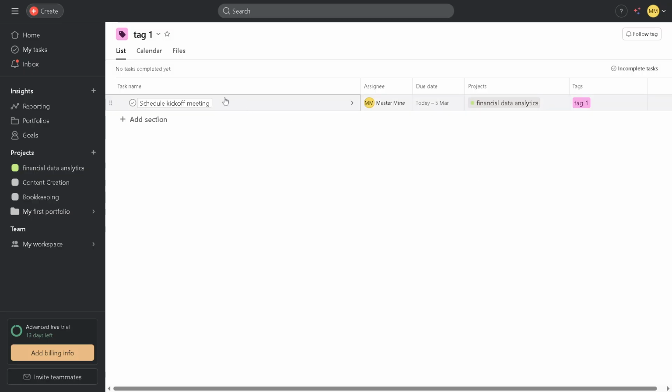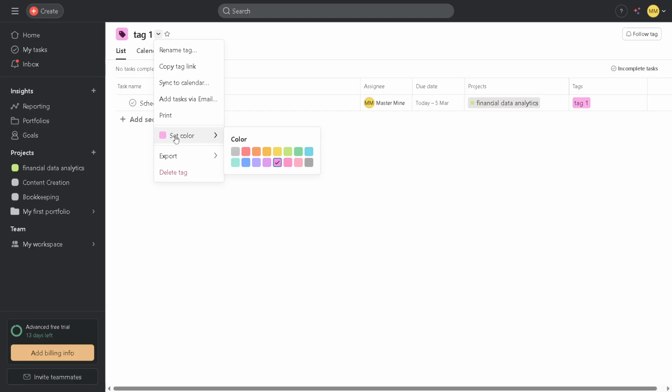Next to the tag title, you should see a small caret icon, which looks like a downward-facing triangle. This icon is your gateway to tag customization. Go ahead and click on that little caret. When you do, a drop-down menu will pop up showing you various options related to that tag.